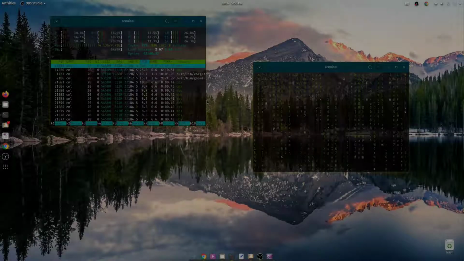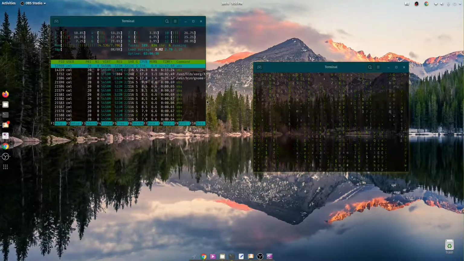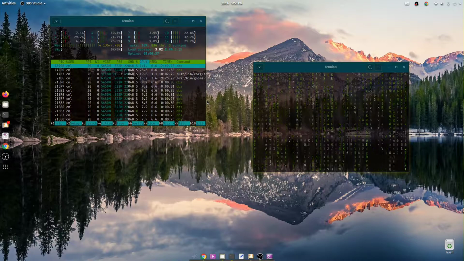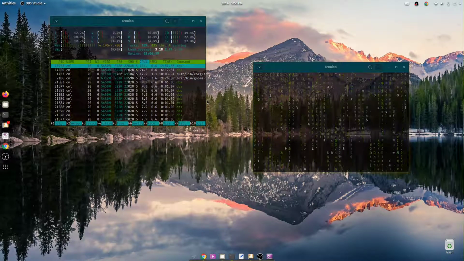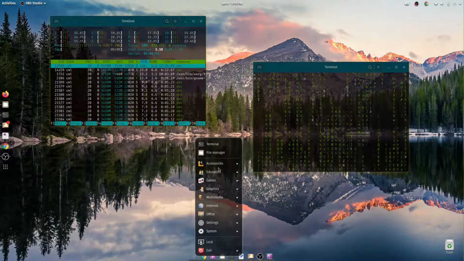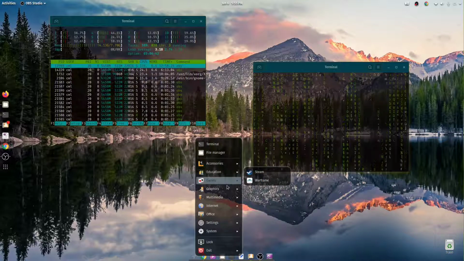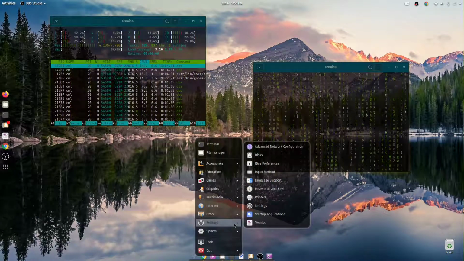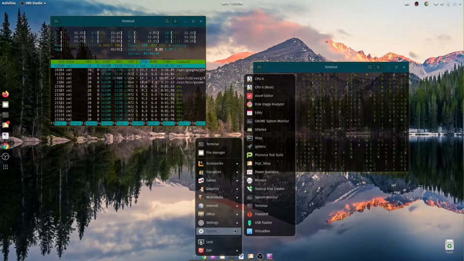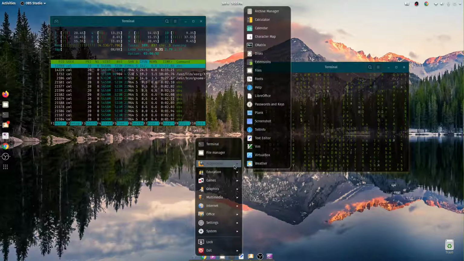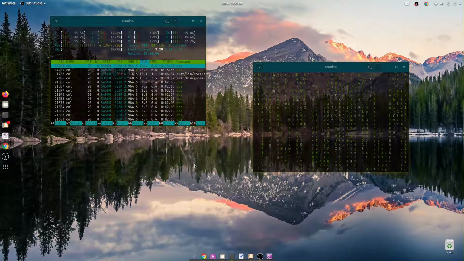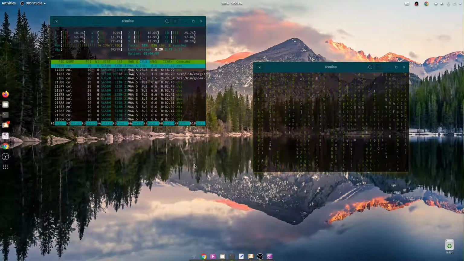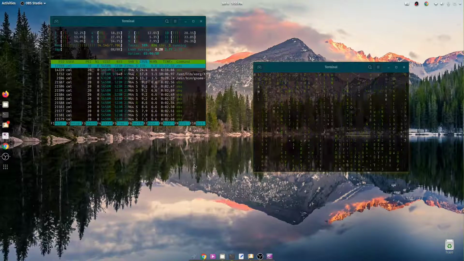In this short video, I'll be showing you how to install Jgmenu. And what is Jgmenu, you might ask? This is Jgmenu. It's similar to any other menu you have, and it comes in handy when you are using a tiling window manager, such as Openbox, i3, Awesome, and many others out there.